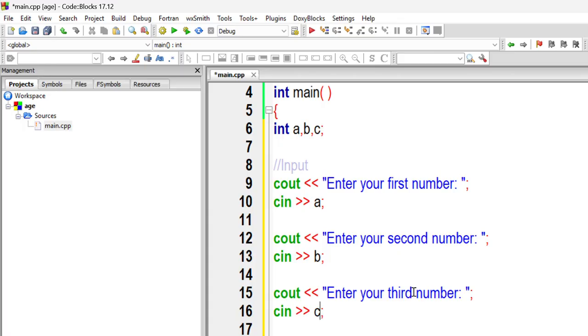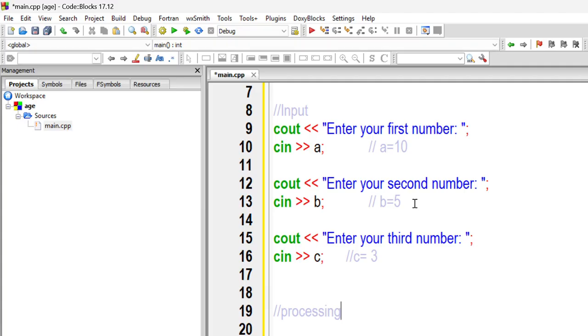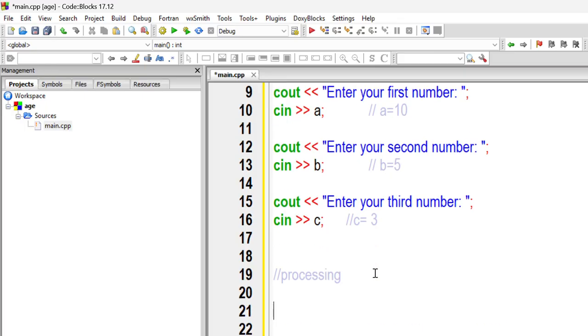Now, a nice way of working with programs is if you have some concrete examples to work with. So let's just say A equals 10, and let's just say B equals 5, and let's just say C equals 3. So how would I get the sum of those numbers? With A equals 10, B equals 5, C equals 3, I'm going to say 10 plus 5 is 15, 15 plus 3 is 18. So the processing takes place like that, right?